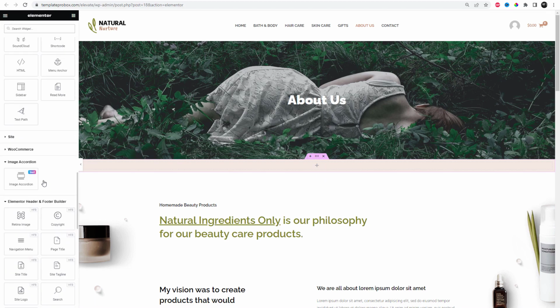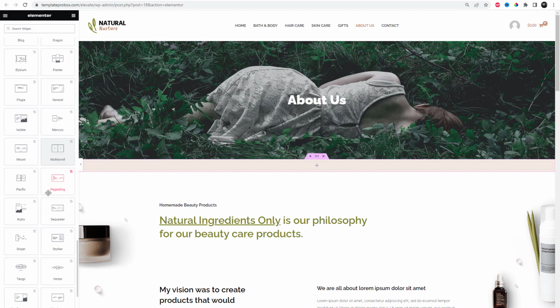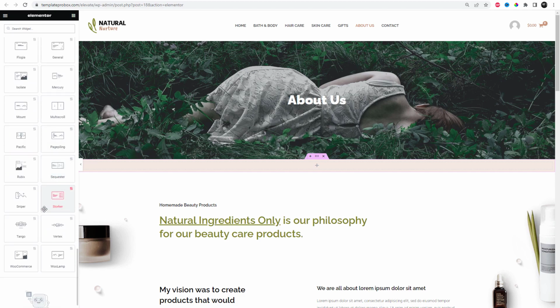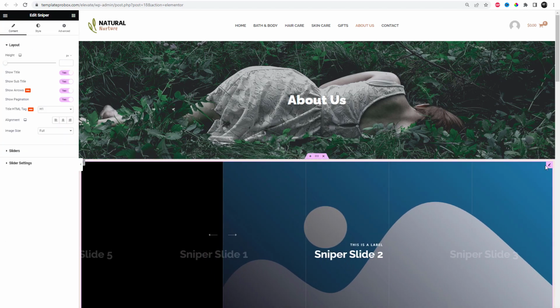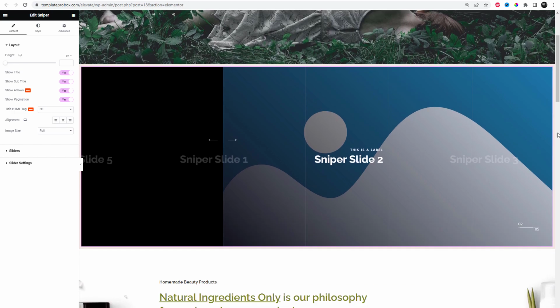Add an empty section on the page where you intend to place the slider widget. Search for the unique snippet slider widget and drag it onto your page. Once the widget is added, you can customize its settings according to your preferences. Modify the number of slides, select images, and configure other options to create your desired slider.